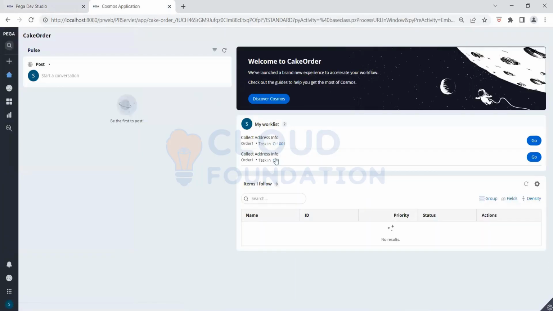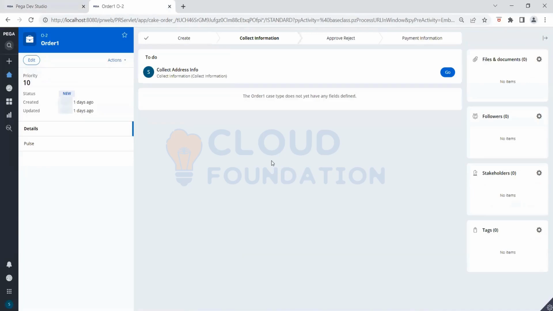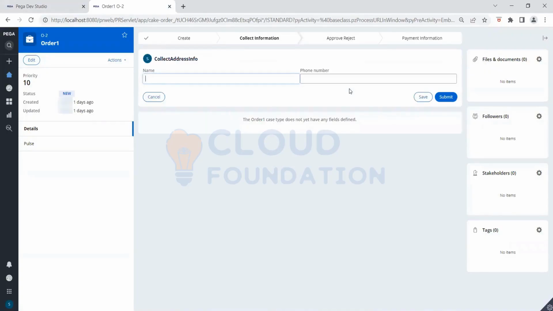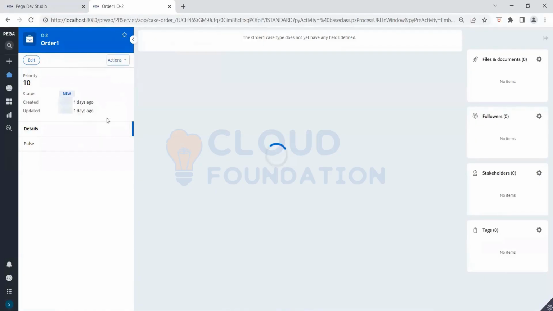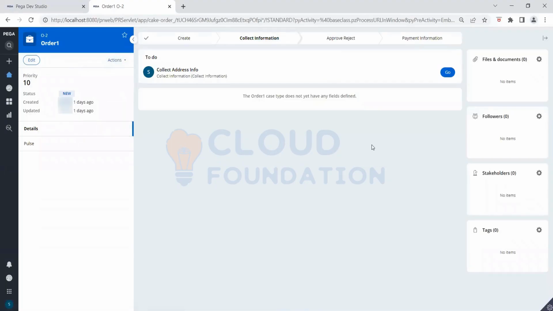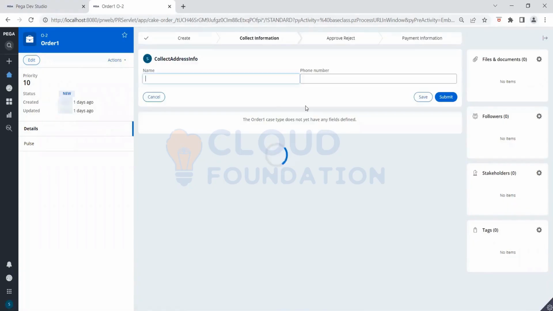You need not refresh like that. Open the case. Good, click on go. How do you refresh it from here? On the left side, you have actions and refresh. Now you can click on go. It will show the latest.